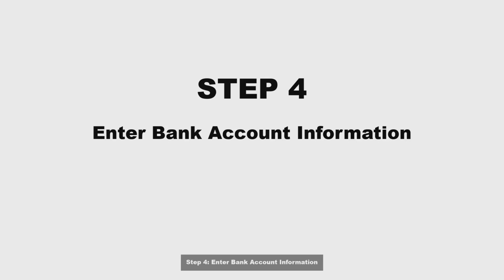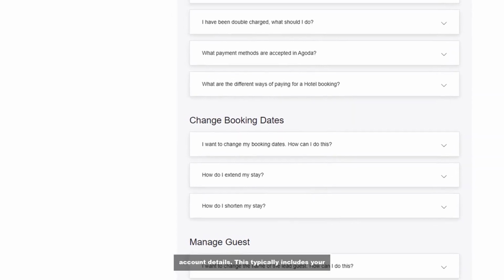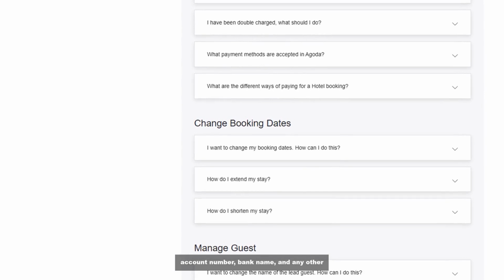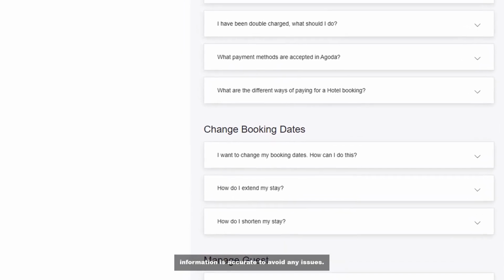Step 4. Enter bank account information. Fill in the required fields with your bank account details. This typically includes your account number, bank name, and any other requested information. Ensure that all information is accurate to avoid any issues.